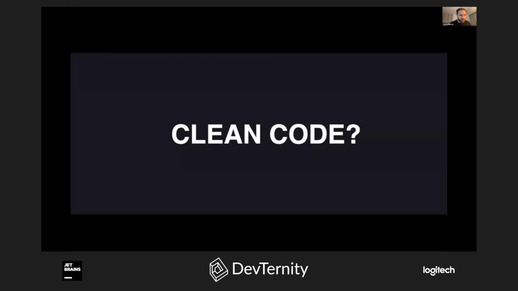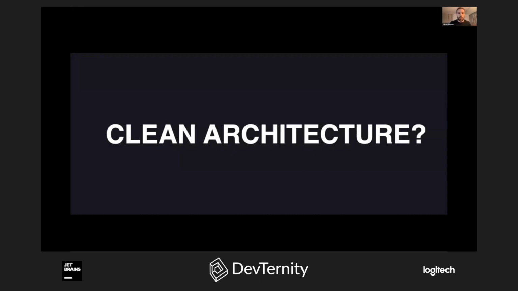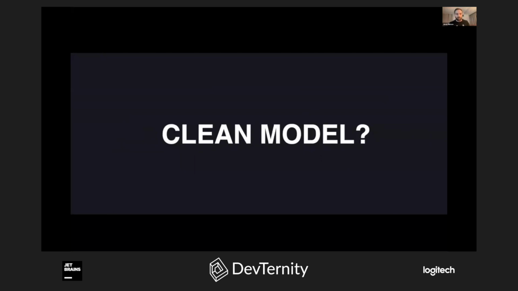So what I think nowadays about clean code is this. It might be a little bit controversial, but I think it's not fundamental. I think it's emergent from having good architecture, clean architecture. I think it's emergent from having good modularity. I think it's emergent from having clean model.